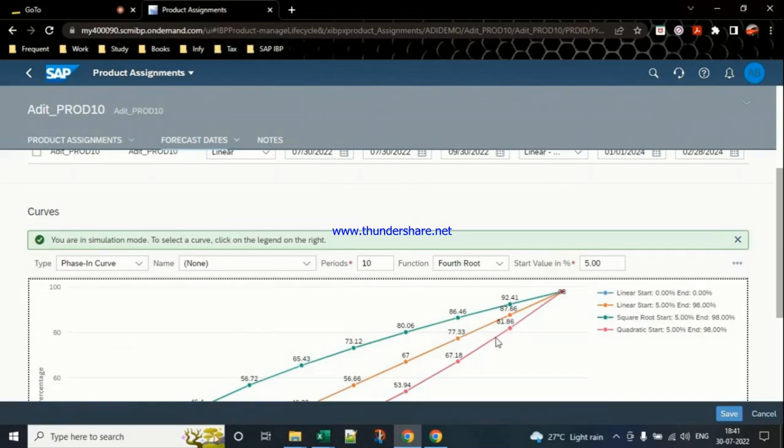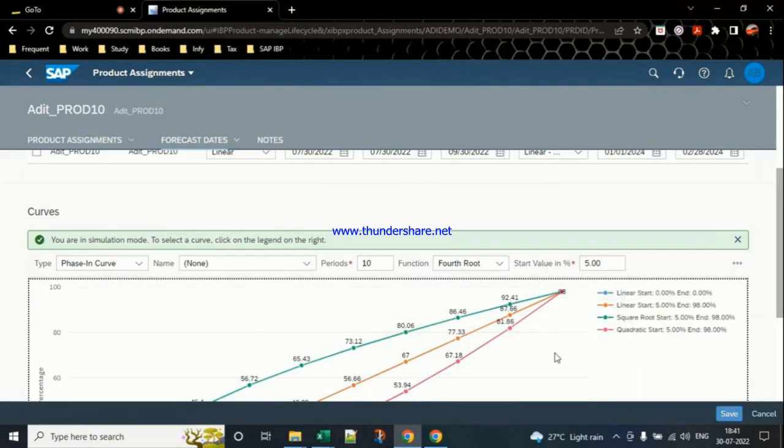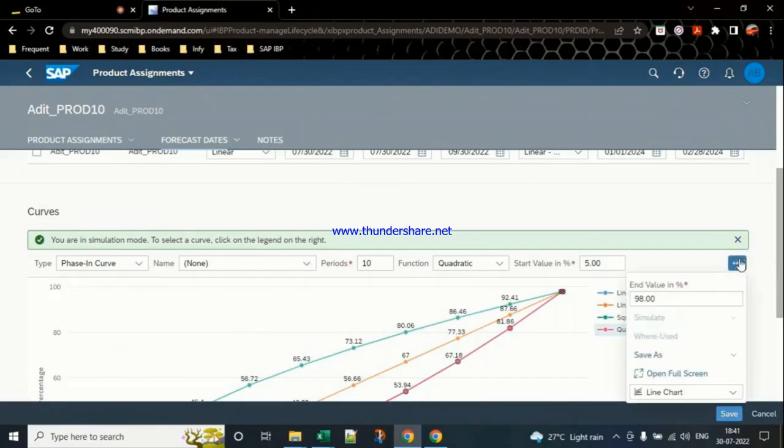Did you select the quadratic curve or no? I cannot see you have selected. Select the dots. Double click there. Okay, so you have selected this particular curve now. Now go to save as. Go to the three dots at the top. Click save as.